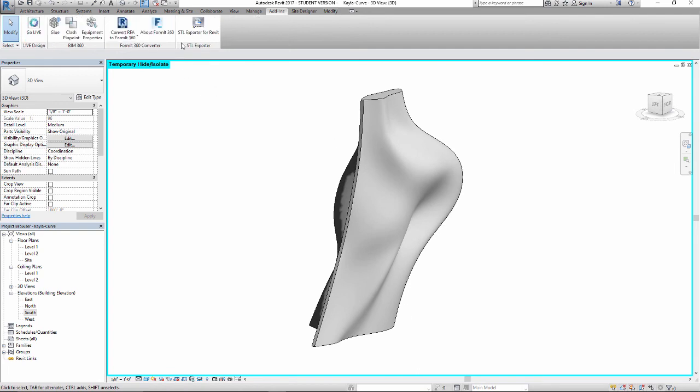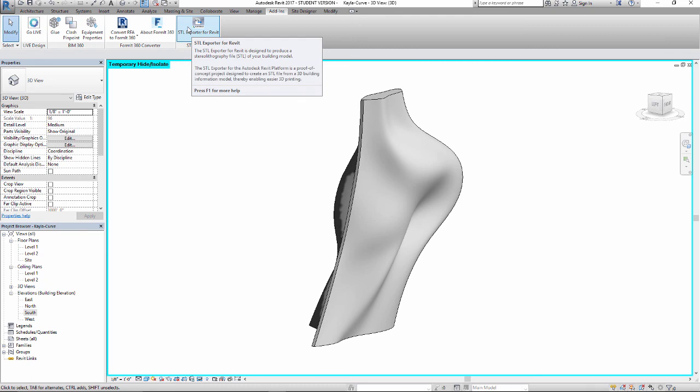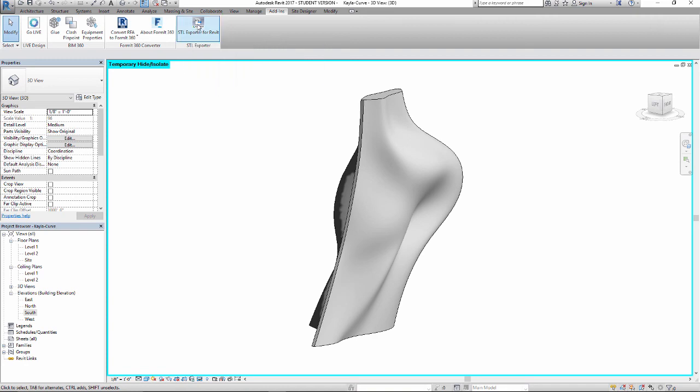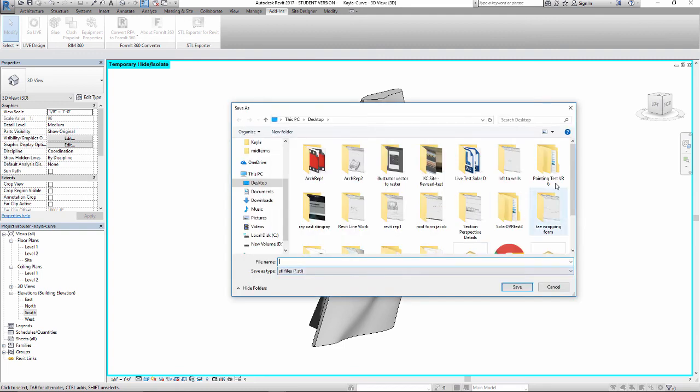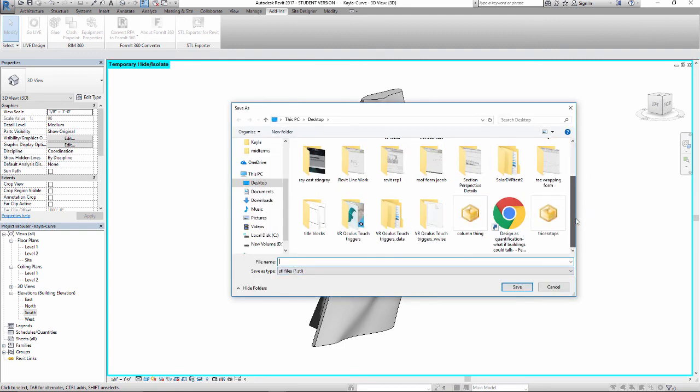And in my add-ins, I have STL Exporter for Revit, and that's a simple plugin you can find for free. Just Google STL Exporter Revit 2017, or whatever version of Revit you're in, and you should be able to find this. It's a very simple install. So I'm going to run the STL Exporter, accept all the defaults and hit save. I'm going to send this just to my desktop for now. Curve 1.